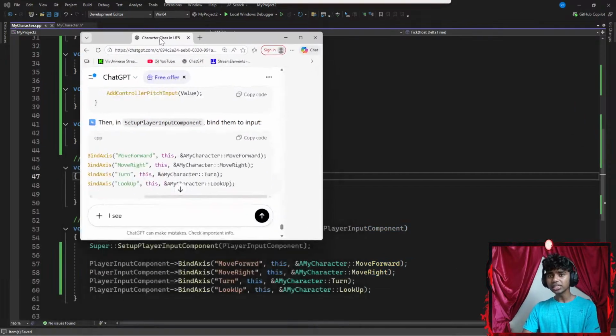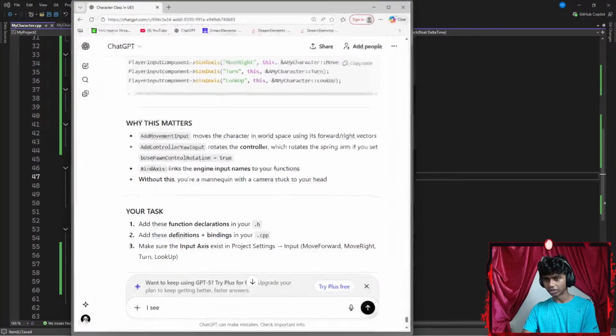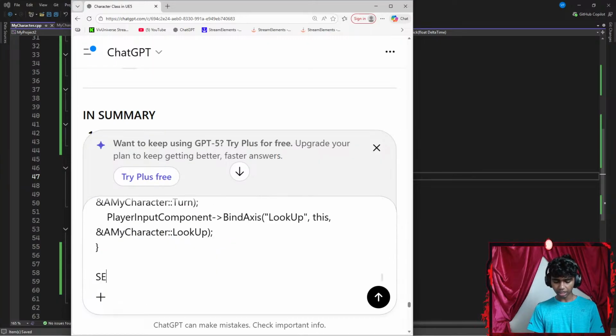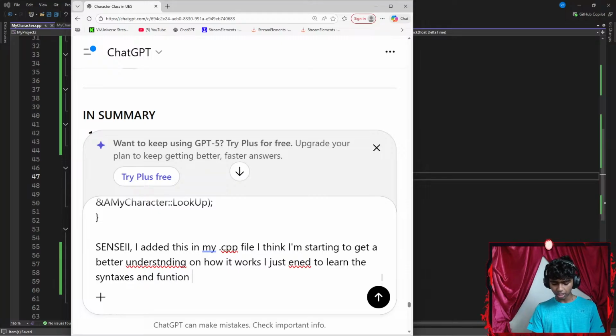Copy that. Now let's get Sensei slash ChatGPT up here. Maybe I extend it from here and from down here as well. Let's delete this part real quick. Let's paste it, Shift Enter, and say something like, so let's say I added this in my .cpp file. I think I'm starting to get a better understanding of how it works. I just need to learn the syntaxes and function names. So what should we do next?